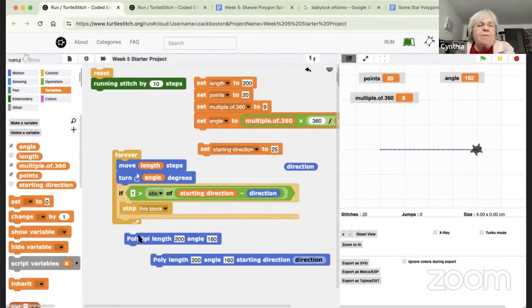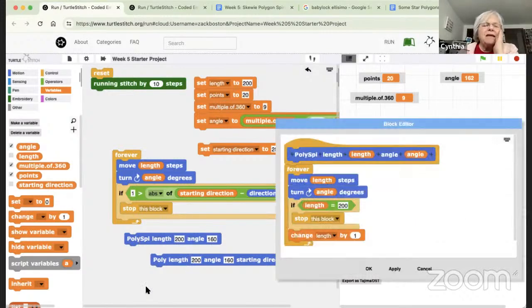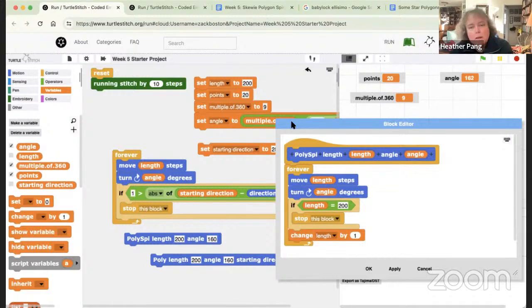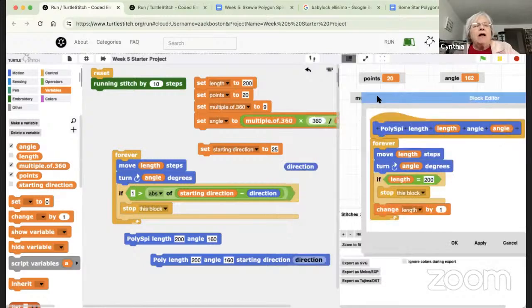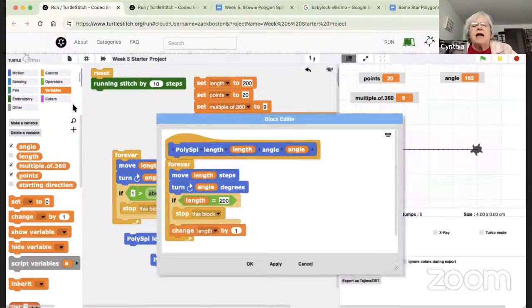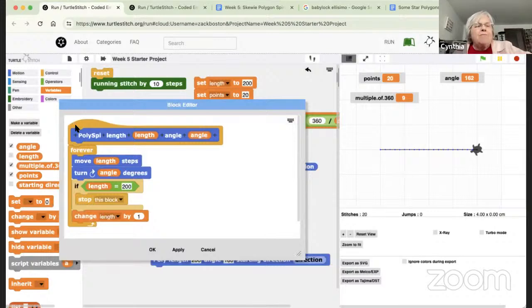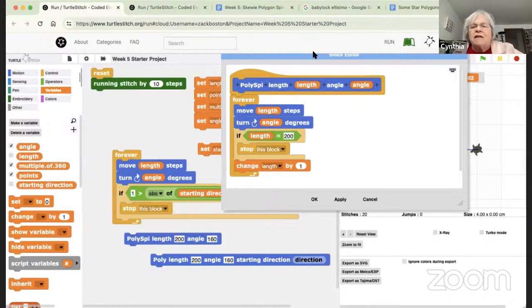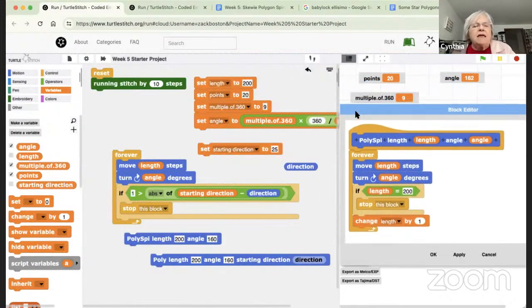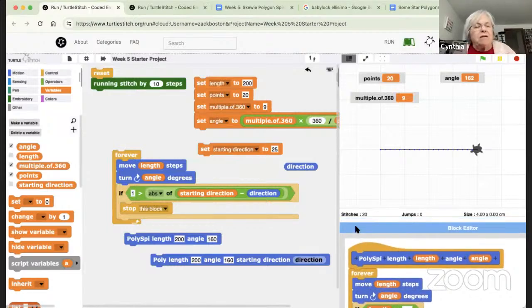Oh, wait a minute. Would you please open the block? What I see is wrong. Oh, I'm sorry, I'm looking at my screen, not yours. Well, that's not going to work. So if you could move the block editor a little over the other way, please. I want to see what's on the screen, and up a little higher so I can see the input. PolySpy 200, 160.